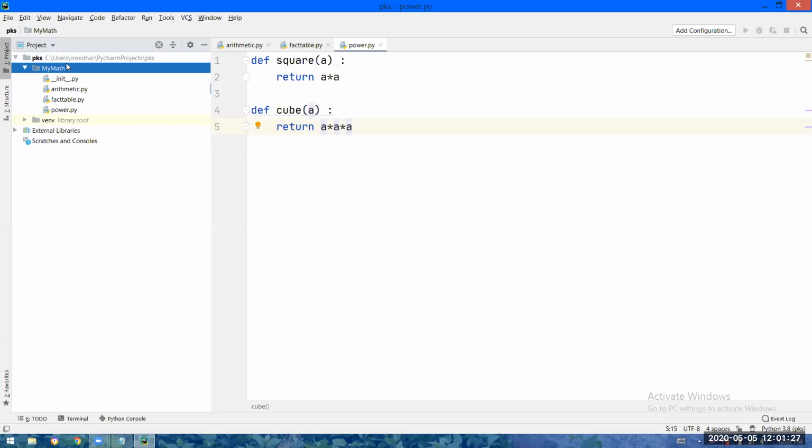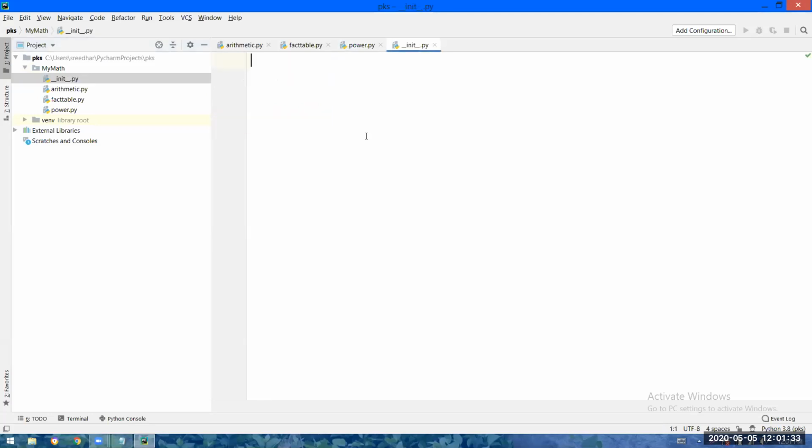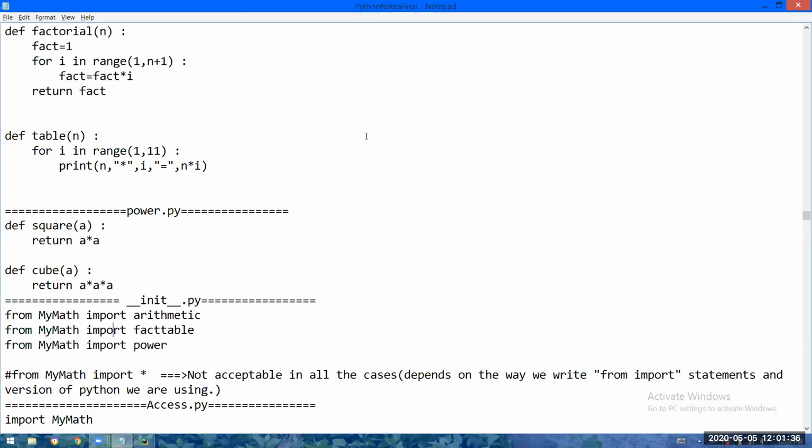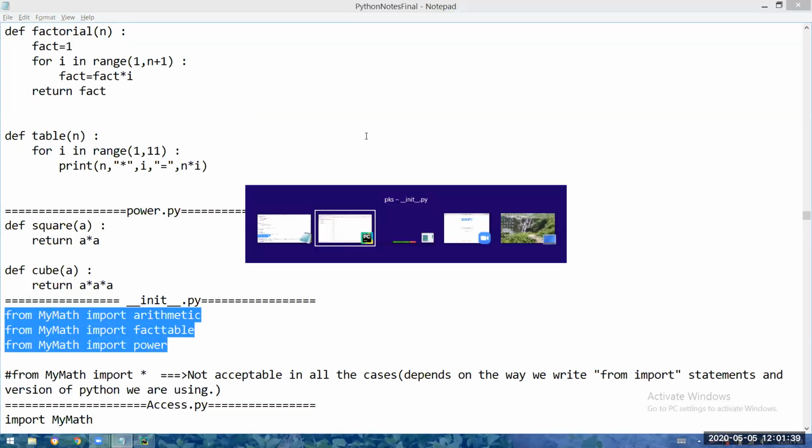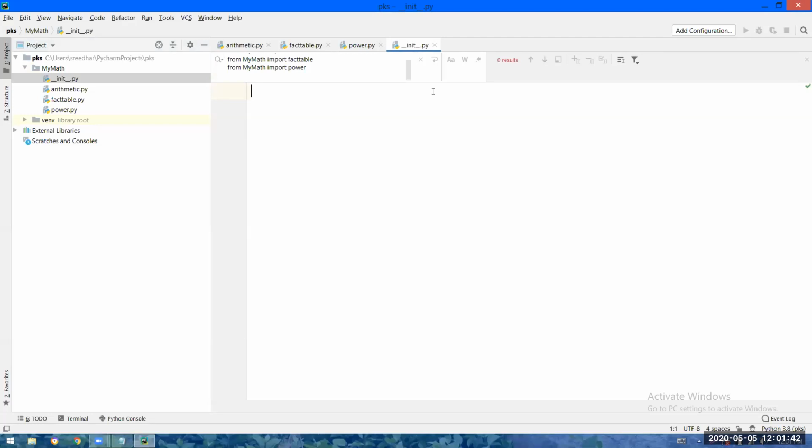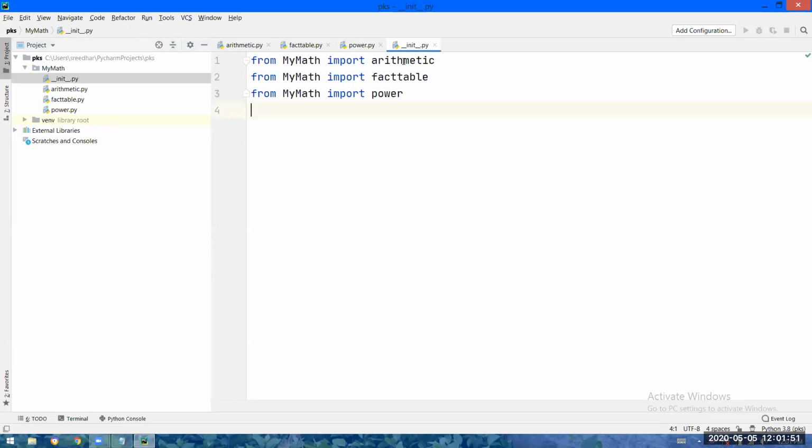See, every package will have an init file, right? You have to open the init file of the package, and you have to put the modules. See, now arithmetic. I am putting arithmetic into my math package. I am putting fact table into my math package. I am putting power into the my math package. Now, these modules are under the my math package. See, init means what? Initialization. You are initializing the package with the modules.